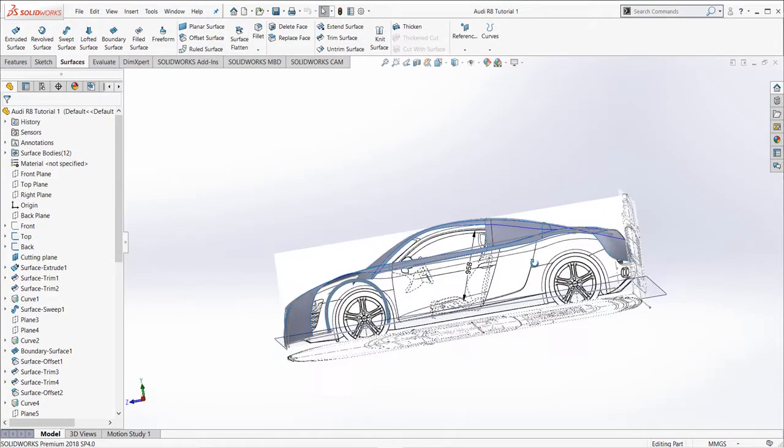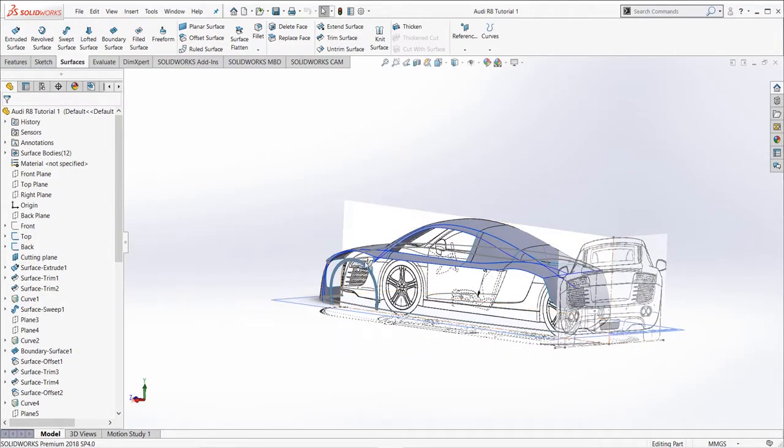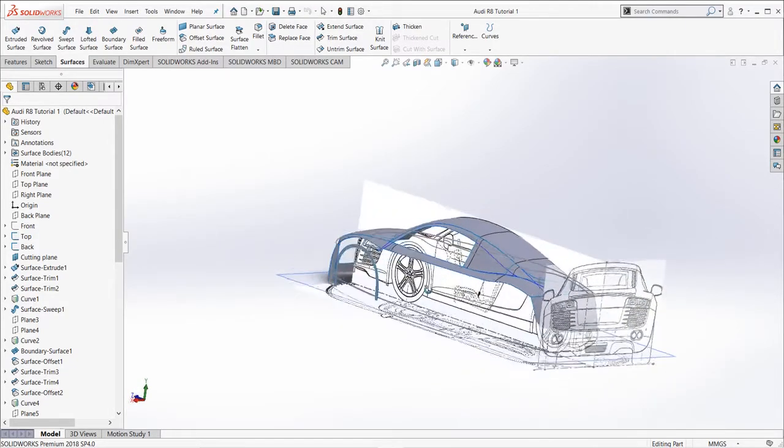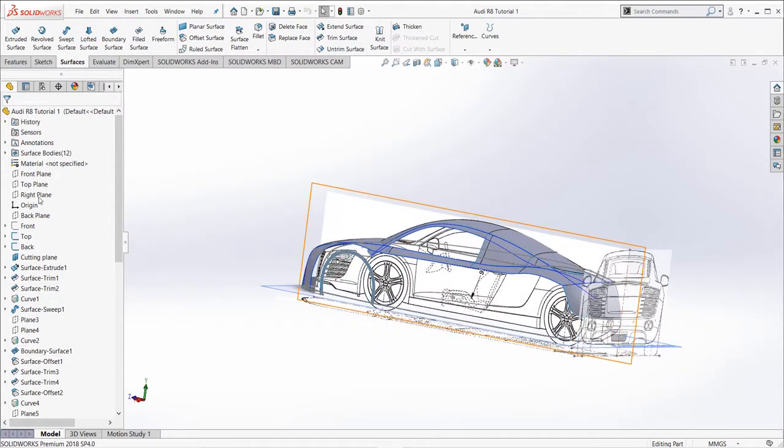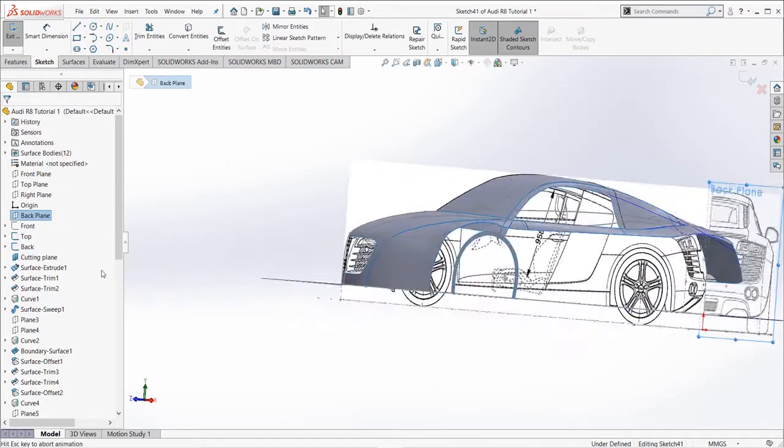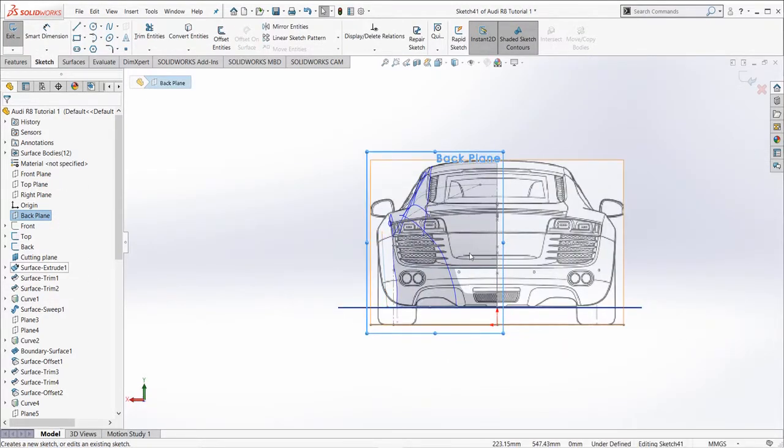In this part, we are going to design the rear side of the car and the side portion of the car. So let's start. Click the back plane, click sketch and give Ctrl 8 to get this view.